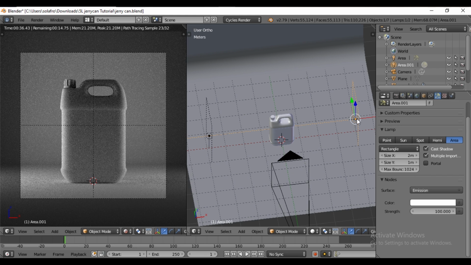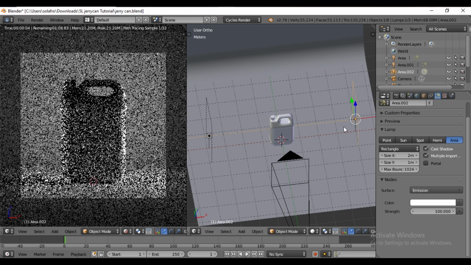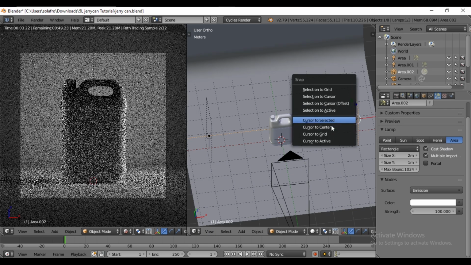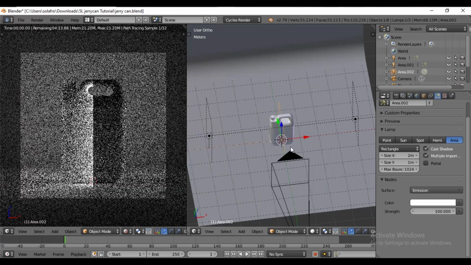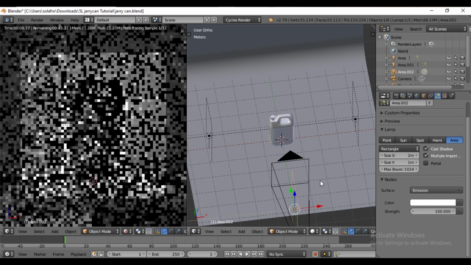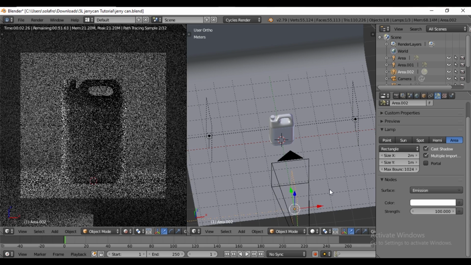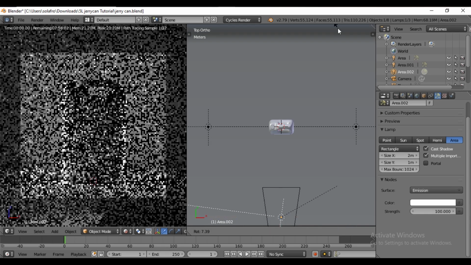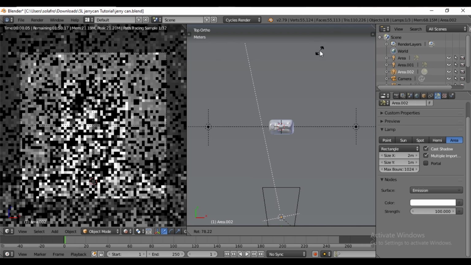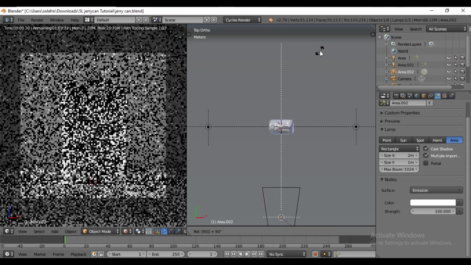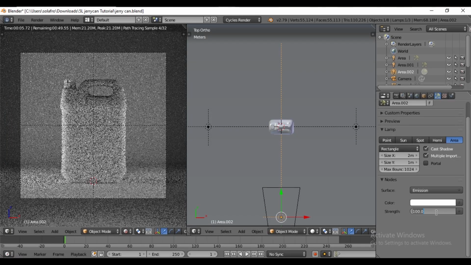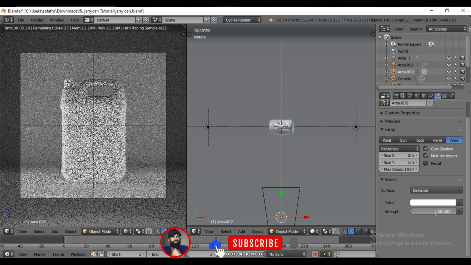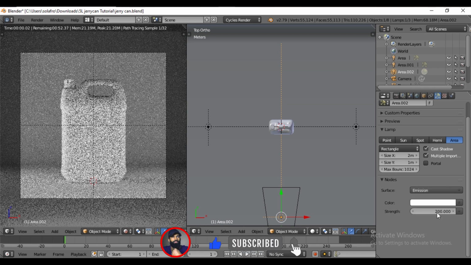Duplicate the light again by pressing Shift D. Use Shift S to snap selection to cursor. And move it forward on the Y-axis. Rotate on the Z-axis by pressing R, 90 degrees. This is the main light, so increase its strength to 250 or adjusting down to 200 as needed.